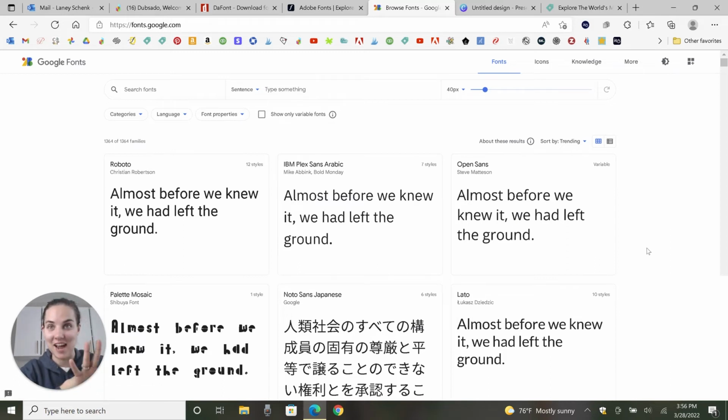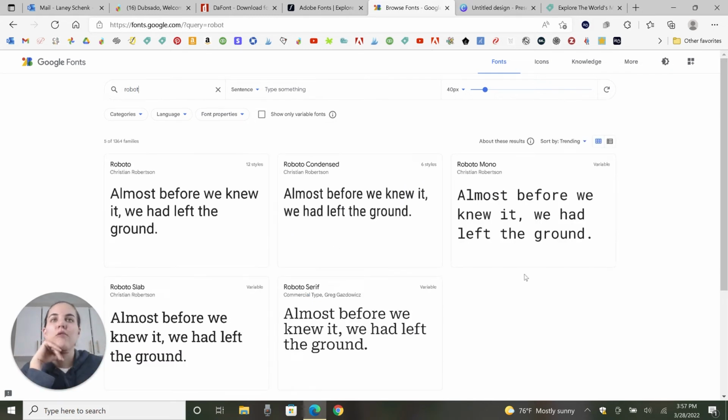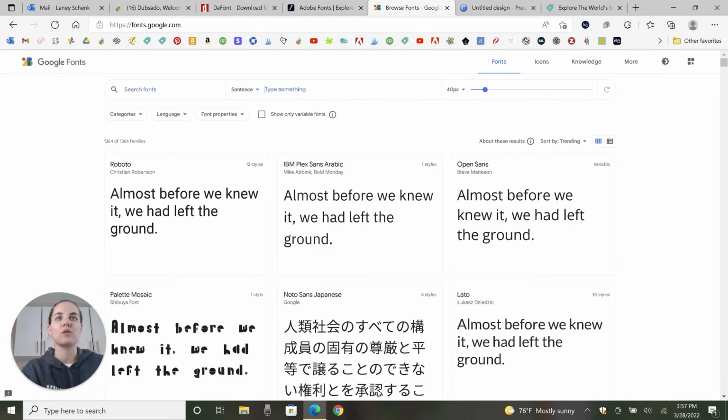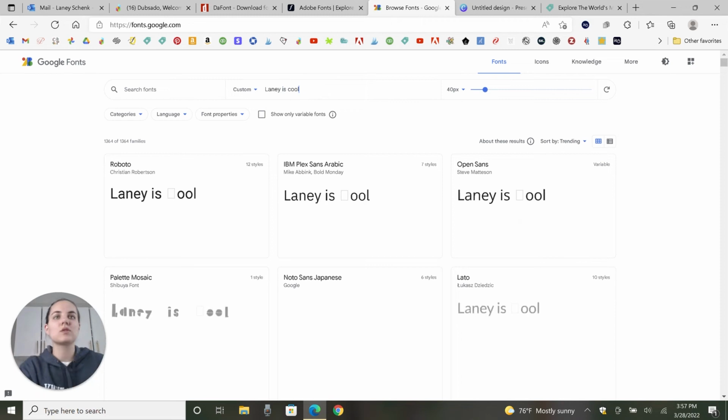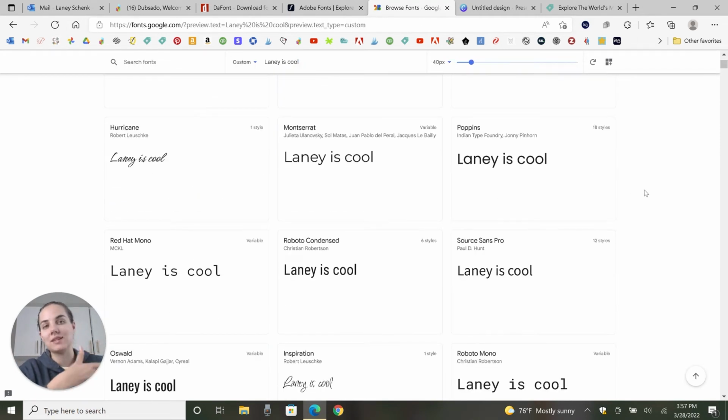I have like 900 fonts or more. It's insane. So Google Fonts is going to be the best place to just find good, quality, generally free fonts that anyone has access to for any reason. You can sort by your categories. You can search different things, like, I didn't test this, but if you're looking for a certain one, you can find it by searching. And you can also type something in, so Laney is cool, and you'll be able to see that text in every single font.